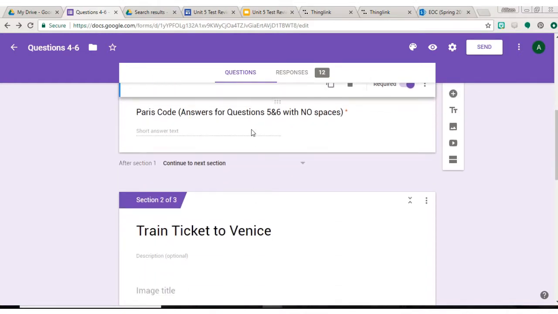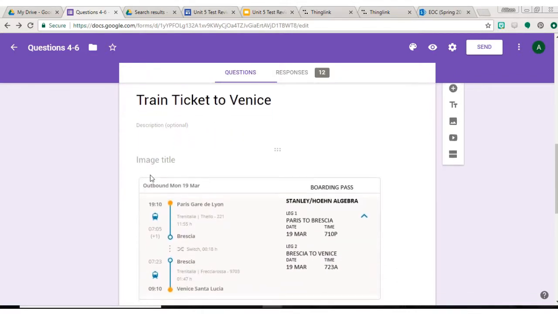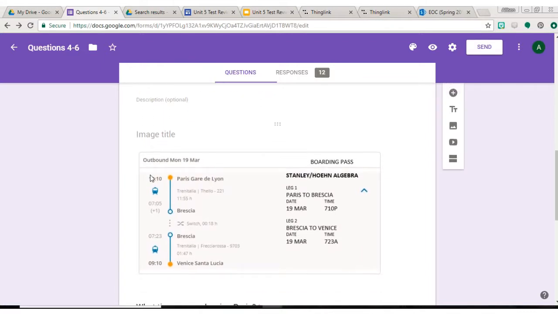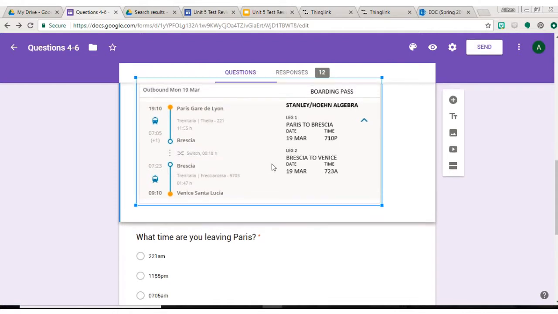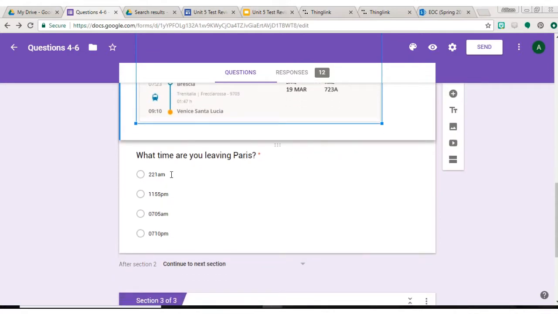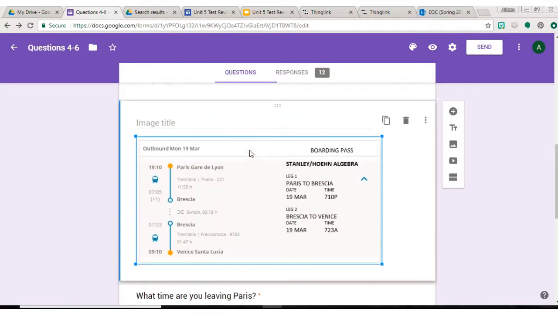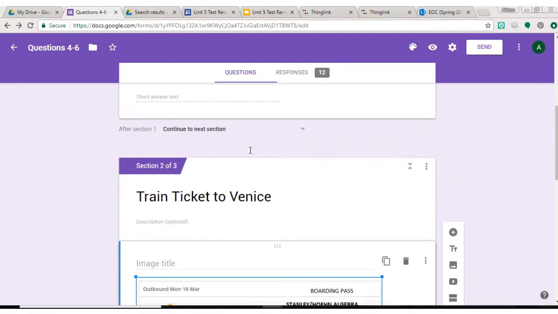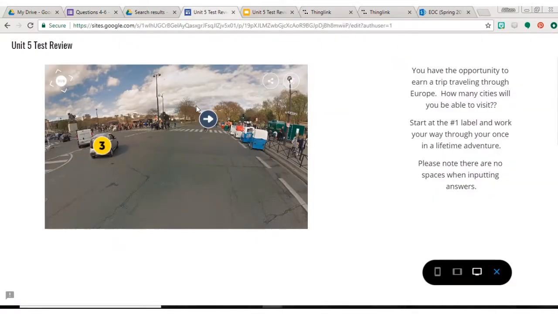And then once they submit their answers and they go to the next section, notice here I made a second section in my Google form, and here I made a train ticket, and they're going to go to Venice. So I did a little editing, found some train information on Google, and then they just have to tell me what time they're leaving Paris based on this information, and that will get them to their next city of Venice. So that's kind of how I did that.